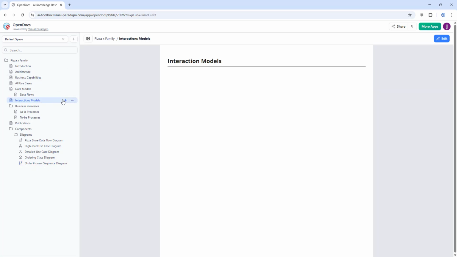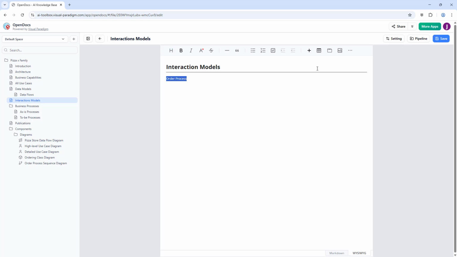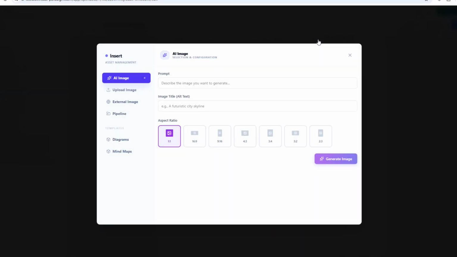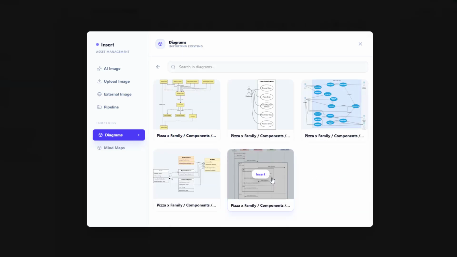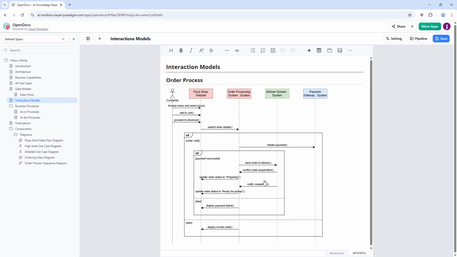To insert it into a page, open the page in Edit mode and click Insert. Select Diagram, then choose Import Existing. Pick your sequence diagram, and it will be added to the page.